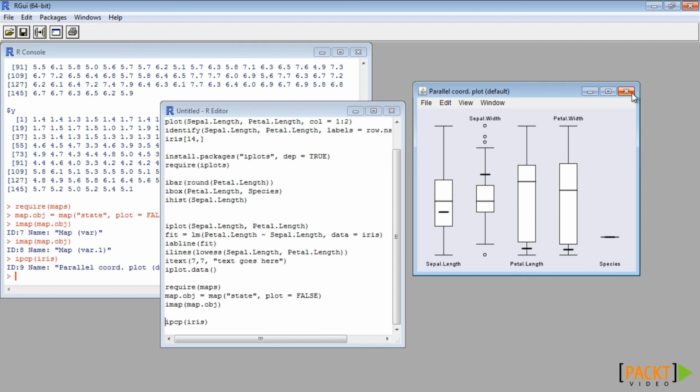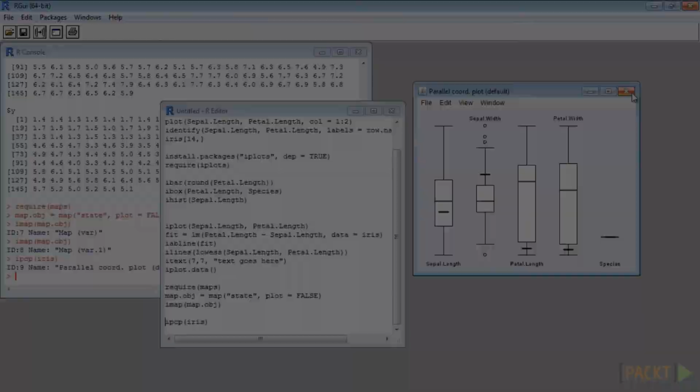In summary, we can use various functions from the iPlots package to interactively control various features of a plot even after drawing it. Now, you will be able to draw and control interactive plots in R. In the next segment, we will learn how to use R Commander.